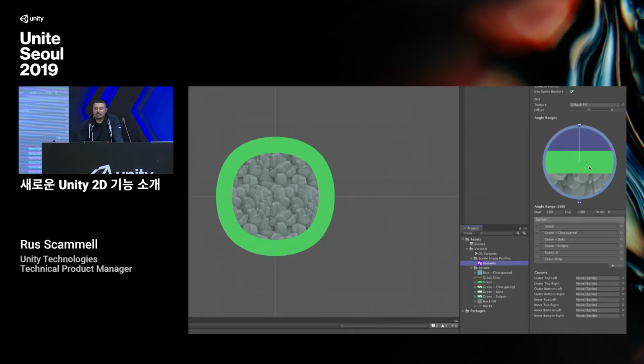What you do here is define certain angle ranges, and then define the sprite that's going to be on the edge of the angles, on the edge of the shape, I should say. You can define more than one sprite per shape, per angle range, and they can look like this, right?